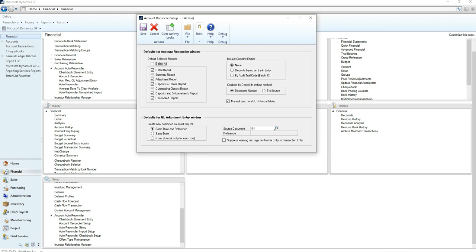It also can default the combined entry when you open the window. With none, every individual transaction will be displayed, or you can combine by deposits, bank entry, or by audit trail. For the GL adjustments, when you go to create them, it has the ability to create a single GL for every entry that's in the window, or you can combine all the entries into a single GL by same date and reference, or same date.